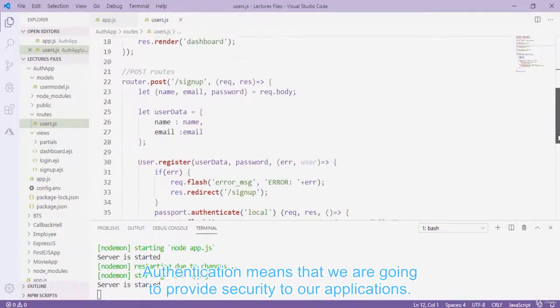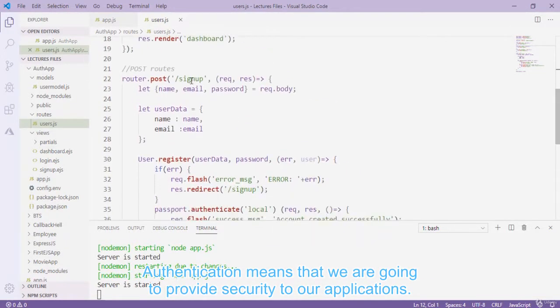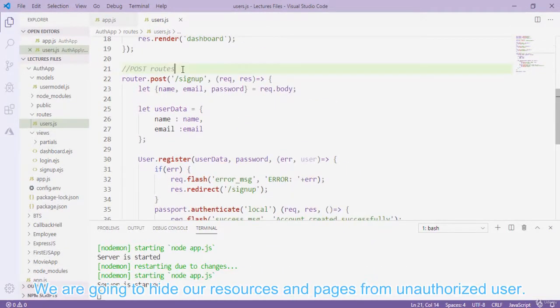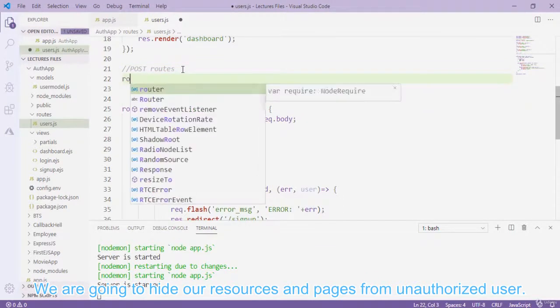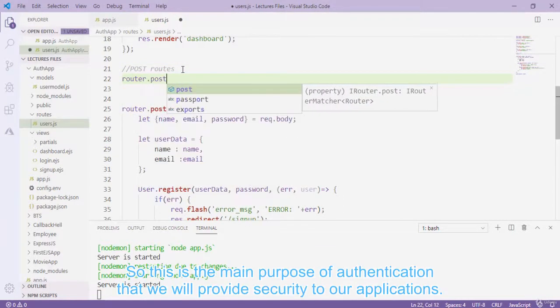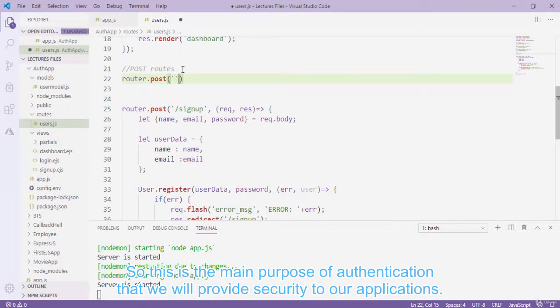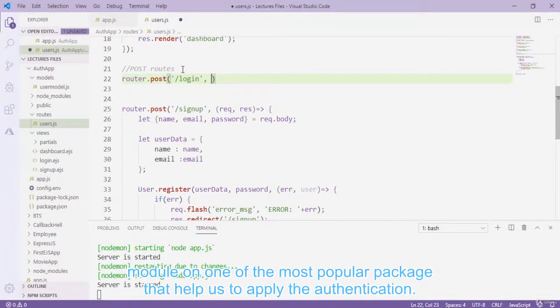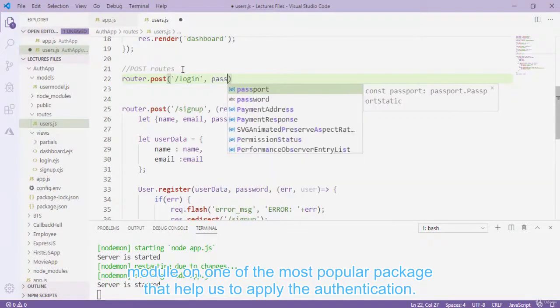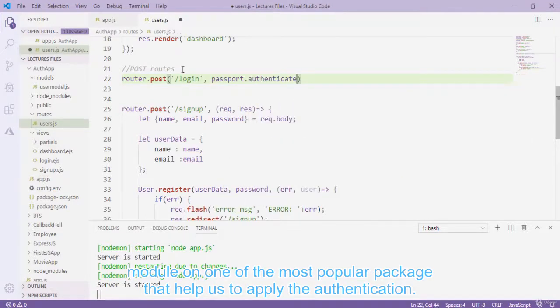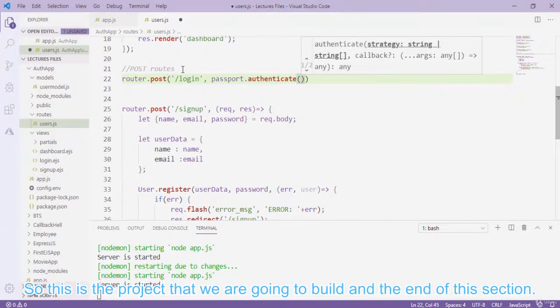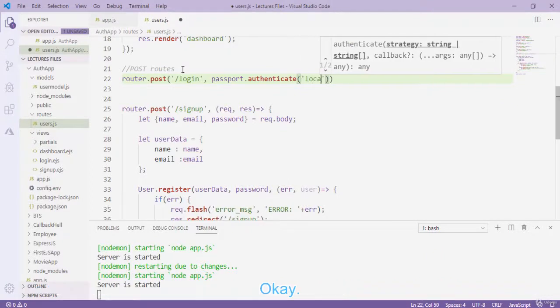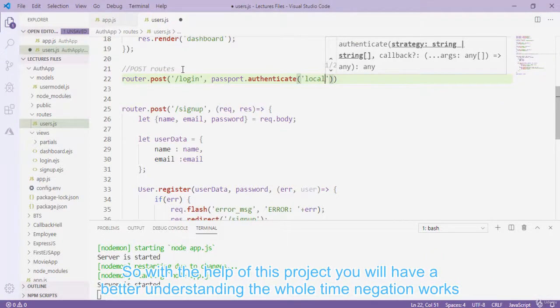First of all, I scroll down here, and just after this post route sign up, I type router.post. We have to send a post request for login to /login, and after that we have to pass not a callback, but the authentication for passport. So I simply type passport.authenticate, and we have to authenticate it locally. So I type local, because we want to authenticate our user from our database.